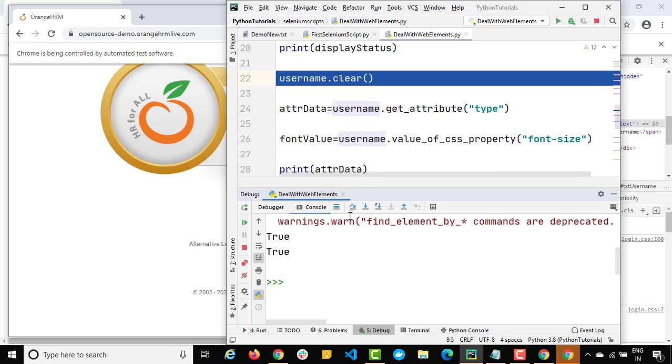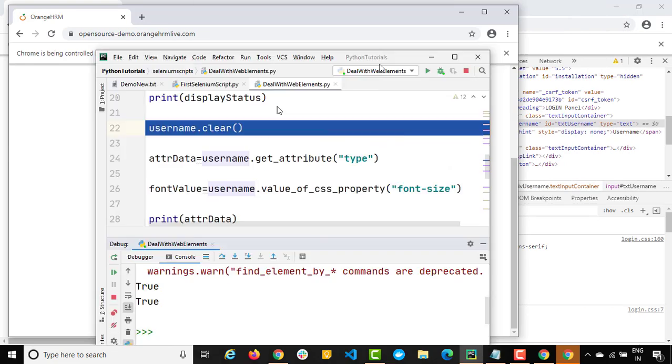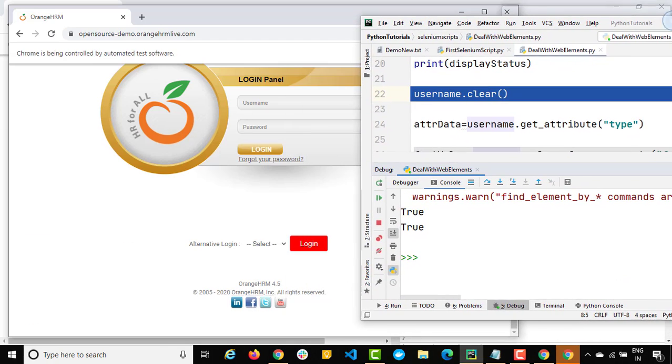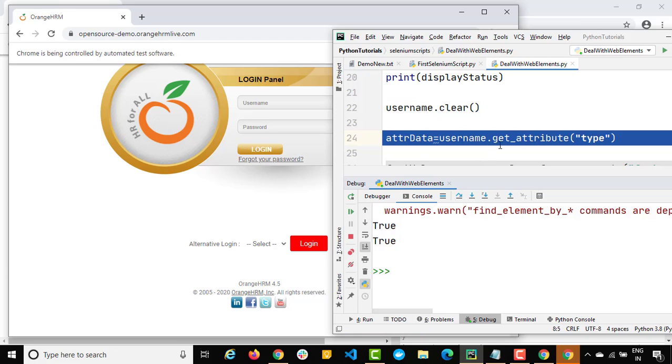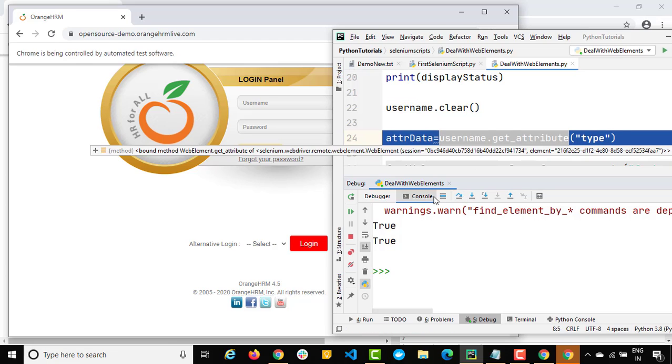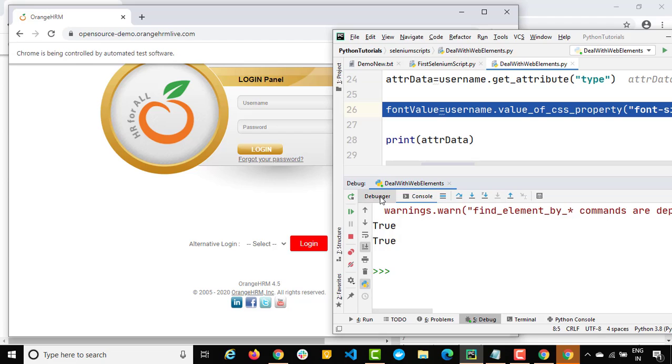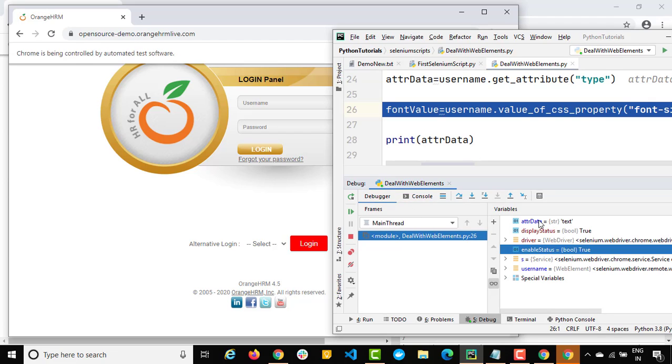Clear? Now what about next? Let's step over. So it is going to clear the field. Right now we don't have anything, so it will just do a normal clear again. Okay, now we are calling a get attribute type. In case you want to see, just go back to debugger, and can you see this? We got the value as text, which is type of a string, and display status, enable status is kind of boolean. Now we are capturing the font size of the username.